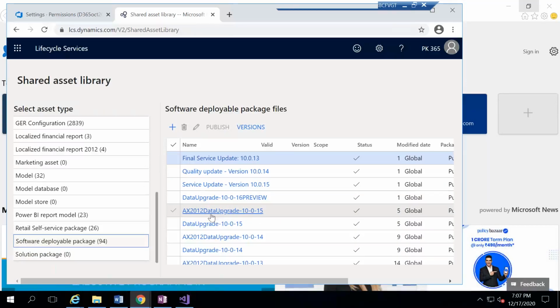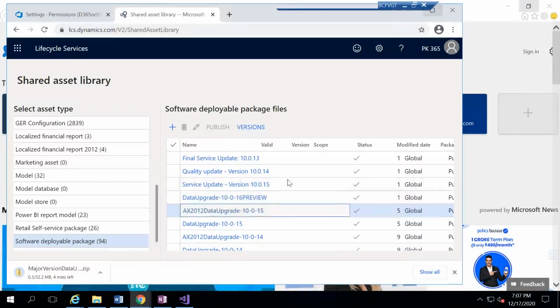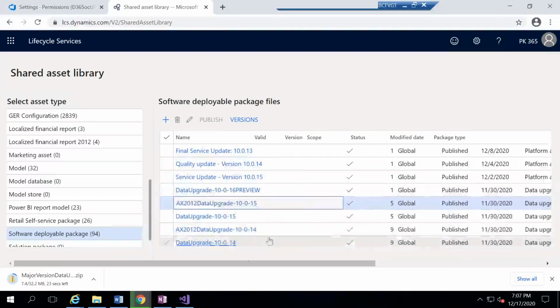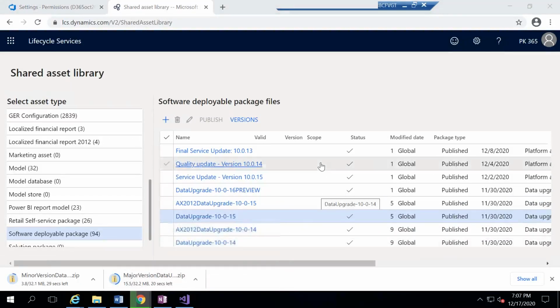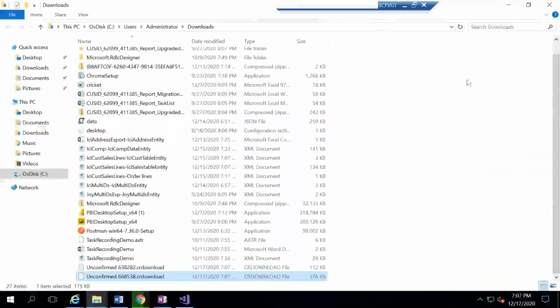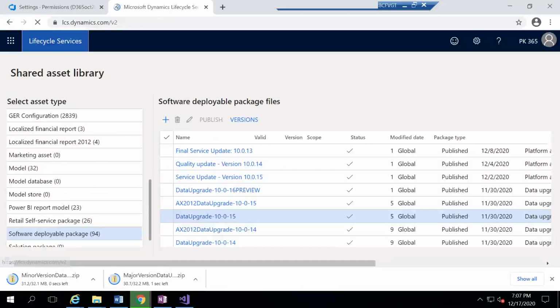Can you see this? AX 2012 data upgrade 10.0.15. This is the one that you need to download. Depending upon the version, if you are upgrading to 10.0.14, then you need to download that one. Depending upon which version you are using, you need to download accordingly. Please remember this. Now, if you go to the folder, you can see they are still downloading. Let it download, no worries. Those are the packages that you need to use first of all.